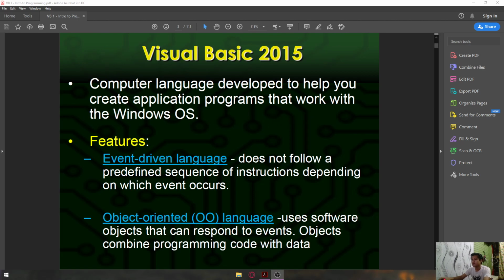Okay, so next one is Visual Basic 2015. As you can see right here, this module is actually for 2015. But don't worry, 2015 and 2019 are not that different when it comes to features. Some features that were added on the 2019 are not that far from 2015. So if you're going to use 2015, it's fine. And if you're going to use 2019, then better.